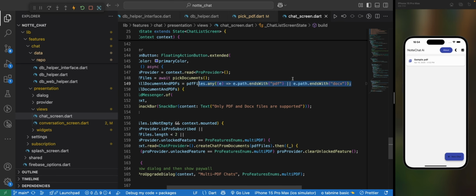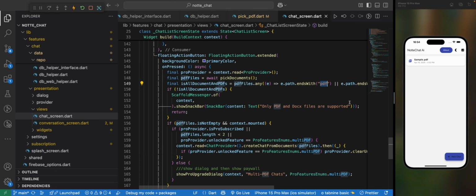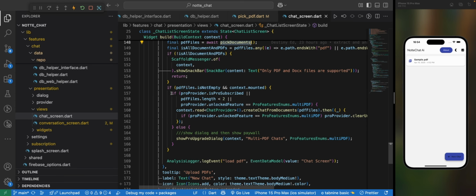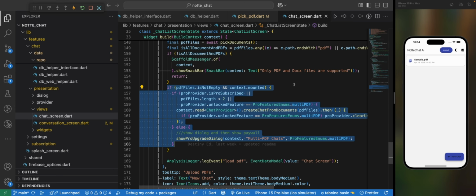So in case users mistakenly pick a document that is not PDF or docs, I need to show that only PDF and docs files are supported. After reducing the version and it was working, I was supposed to remove this, but it's still good to have it like this because you never can tell. Users might encounter those issues, so you need to handle that case as well. Okay, so this is just going to pick the document, and you do everything.